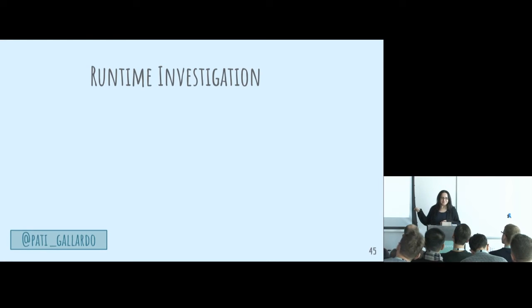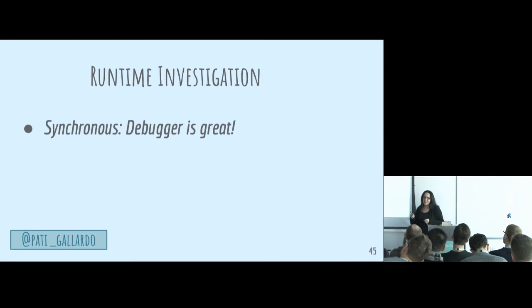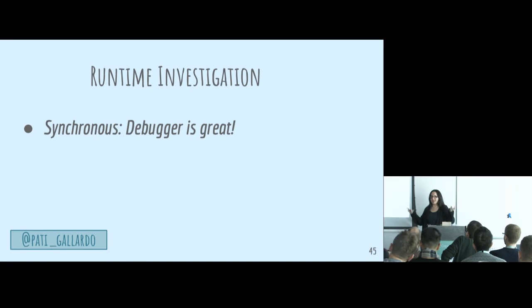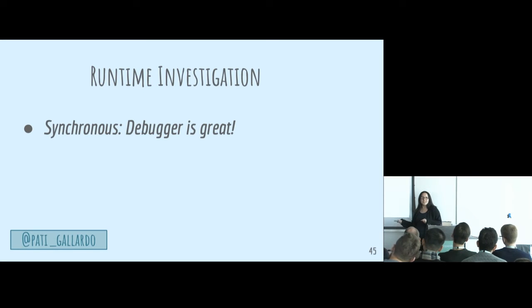OK. So during runtime, and this will often depend on what kind of application you have. If you have a synchronous application, then you're going to love your debugger. And this is something that you will see if you ask people how they debug. Especially, let's say, how many of the people here have a front-end, back-end kind of architecture? Yeah. OK, if you work on the back-end, you probably love your debugger.